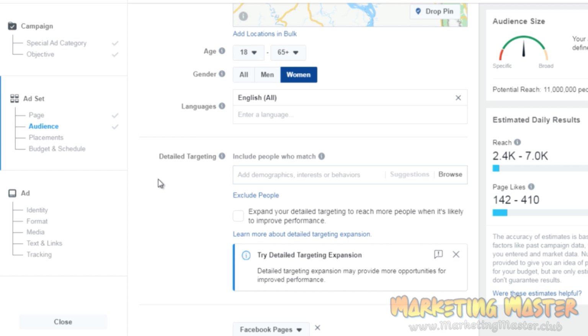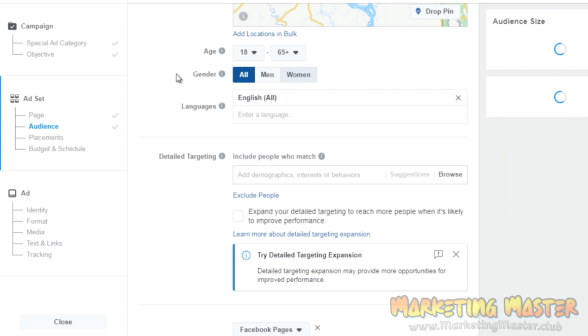Next, we have age and gender. Generally speaking, you want to choose something broad. You always want to start at broad and then get narrow later down the road, unless you've done tests before and you know that the age range is a specific group, because otherwise you might be ruling out people who may be within an age range that you're not targeting. That is actually going to be a highly engaged audience. So we're going to leave that as it is.